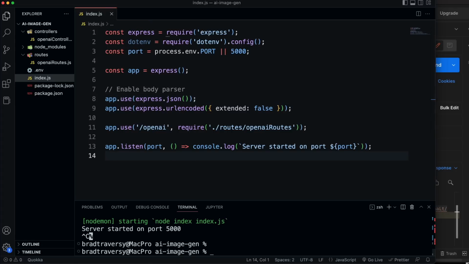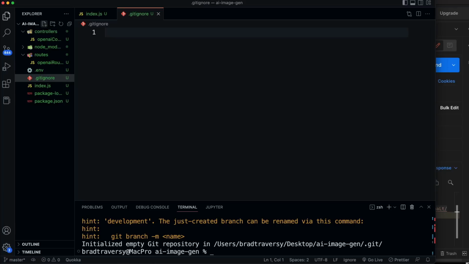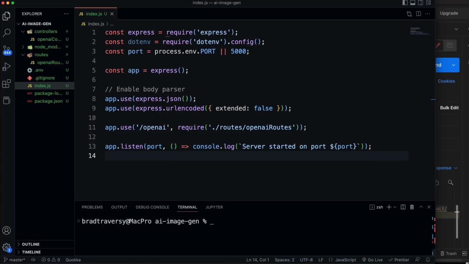Now real quick, I'm just going to do a quick git. Let's say git init. And I'm just going to add a git ignore. You don't have to do this, but I'm just going to say git ignore and say node_modules, and also the .env. I'll probably put like a .env example or something in the repo. So let's come down here and git add all, and then git commit. And I'm just going to say this is the OpenAI backend.